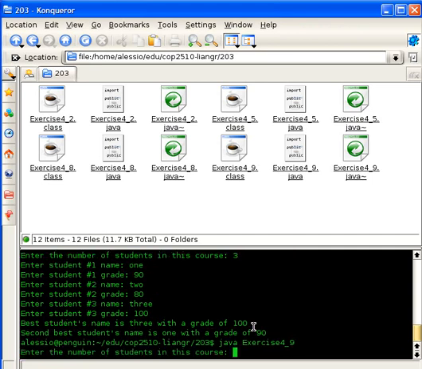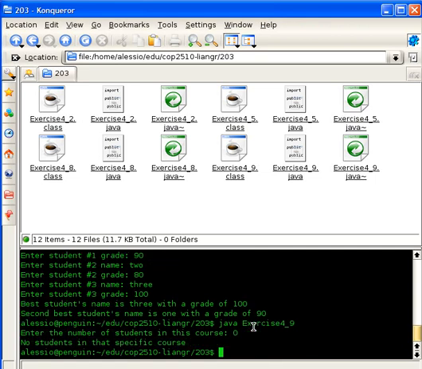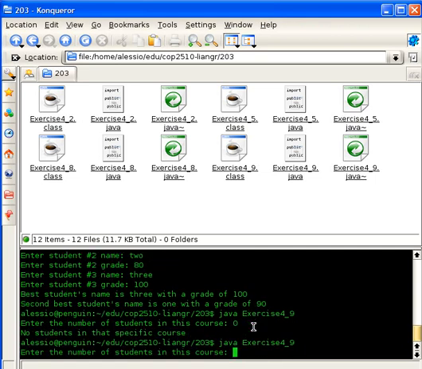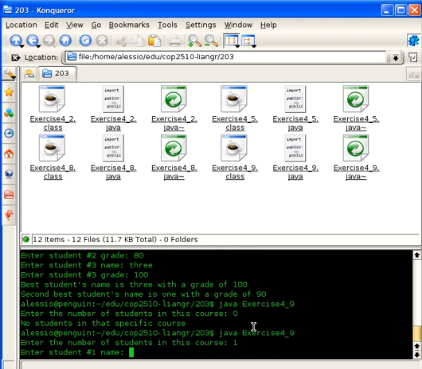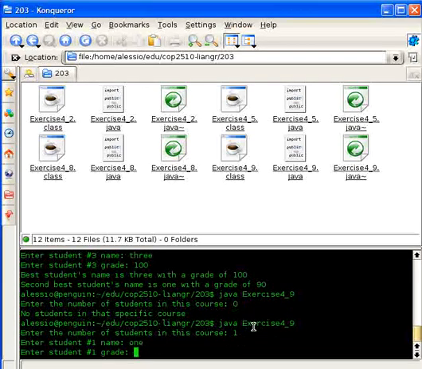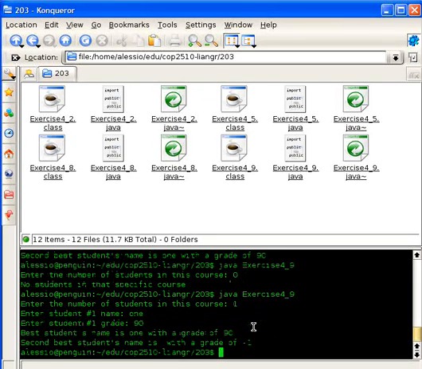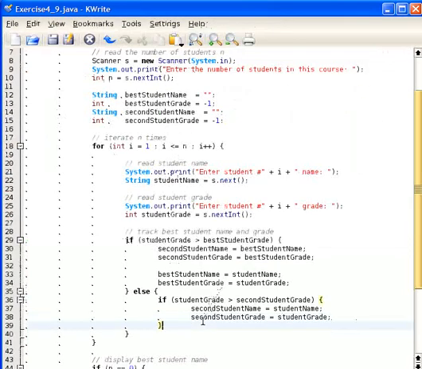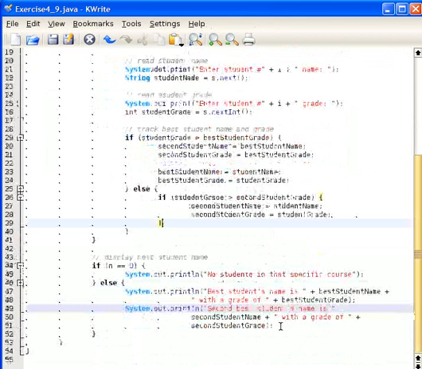If I have, let's say, 0 students, I'm expecting the program to catch that. If I have only 1 student, his name is 1, the grade is 90. Well, there you go. I have one student, but the second best student name is blank with a grade of -1. So I can try to improve my program to handle the situation.